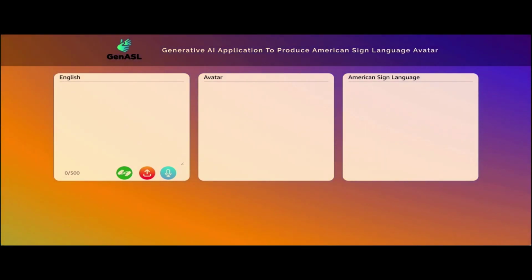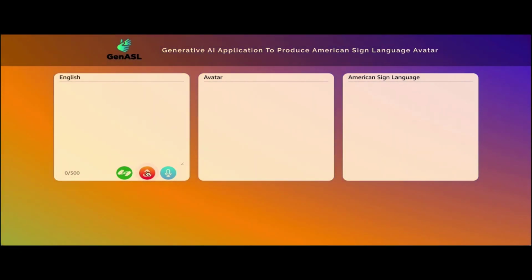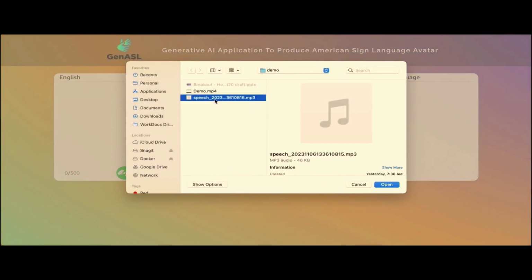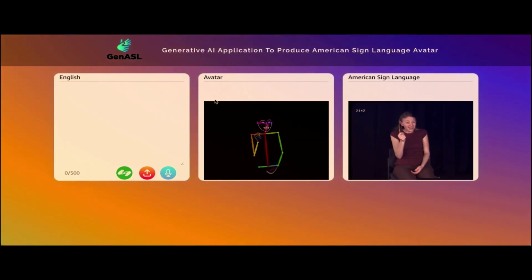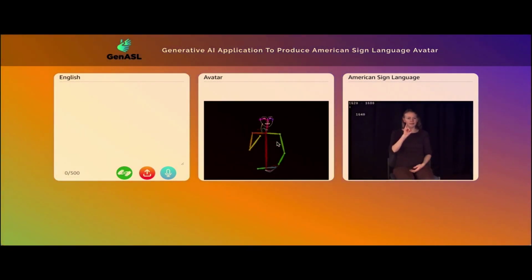This application accepts 3 types of input. You can upload an audio file, and then also you can press the mic button and use the device mic to provide input. Also, you can type a text and then press generate video. So for the first use case, I'm uploading an audio file. It has generated the avatar video and then the sign video.